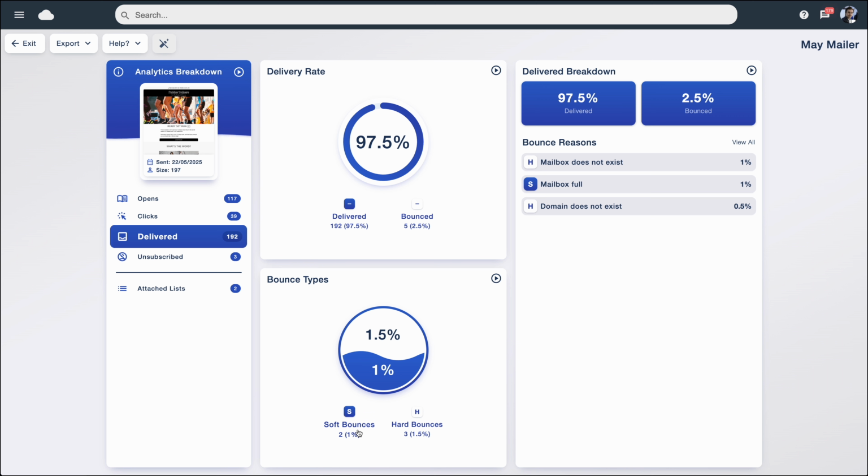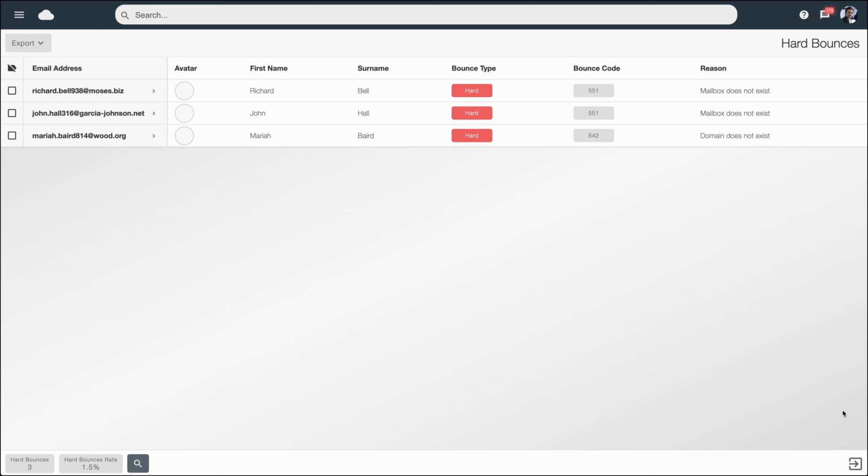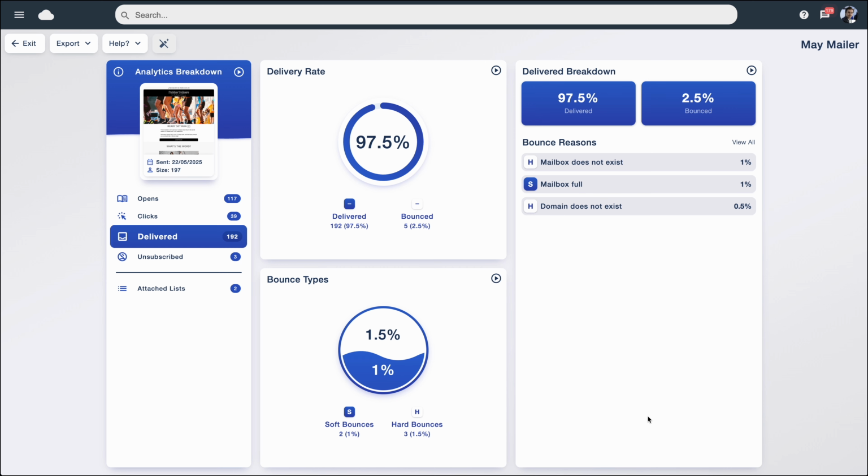And from here we can view exactly which email addresses bounced and a detailed reason. Again, we can click on the close button, bottom right, to exit.